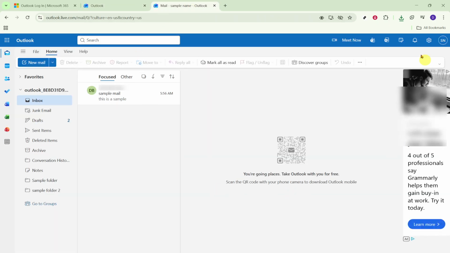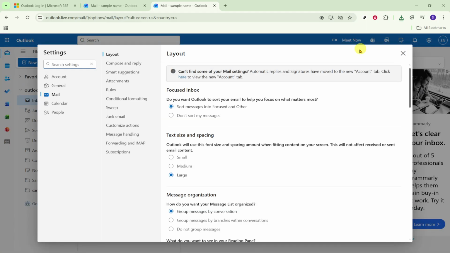Look toward the top right corner of the screen for the gear icon, which opens Settings. Click that. A quick settings panel will open on the right. From there, look for the link to see all Outlook settings so you can access the full menu.